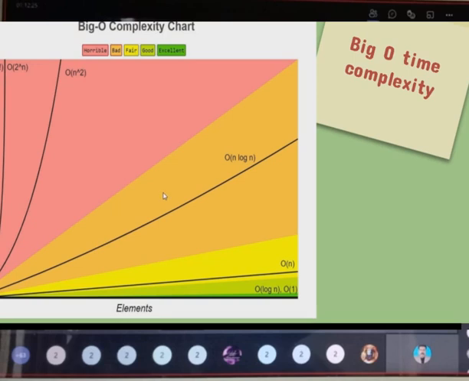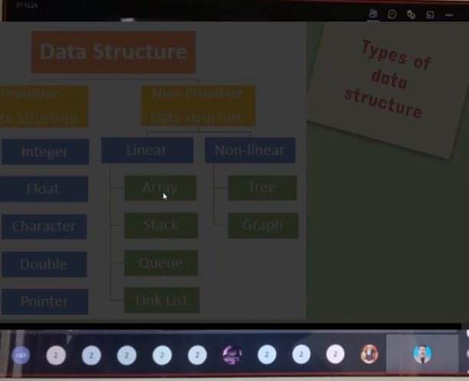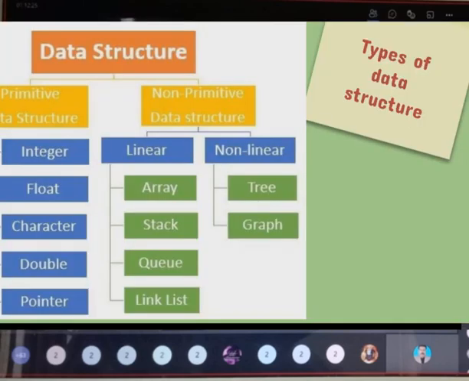learned what is meant by time complexity and its own evolution. Now let's go through the types of data structure. So the data structure is primarily divided into two types. That is, primitive data structure and non-primitive data structure.